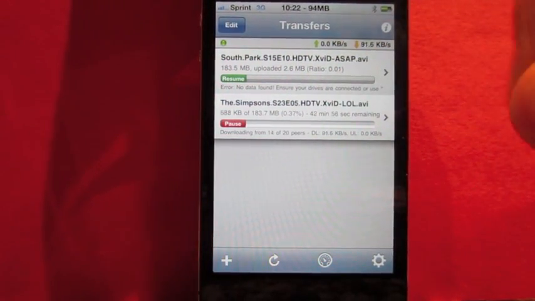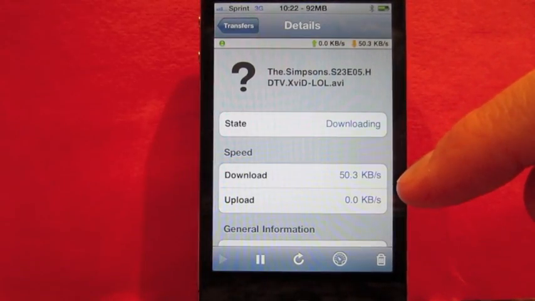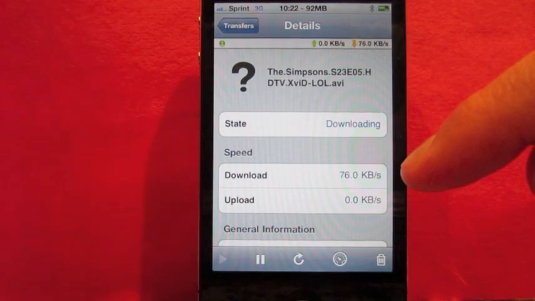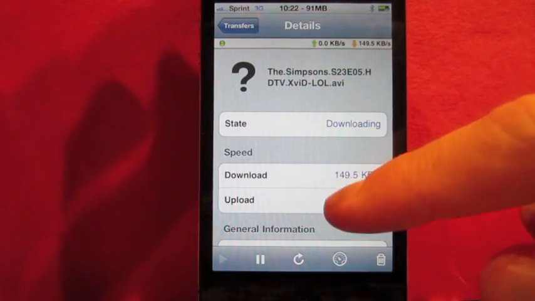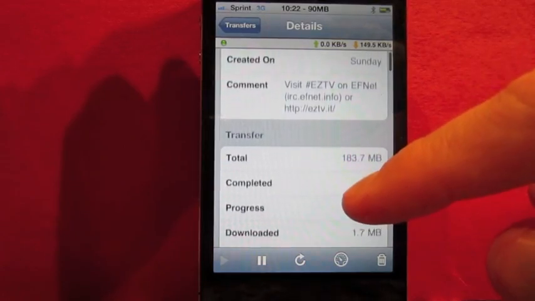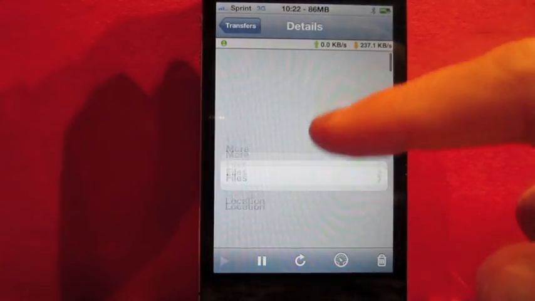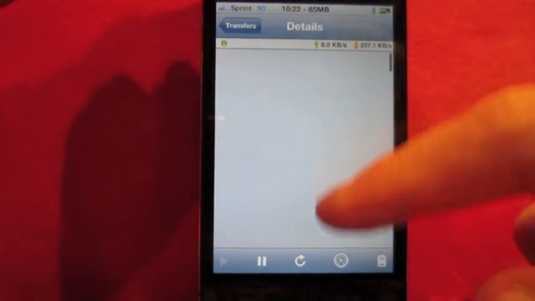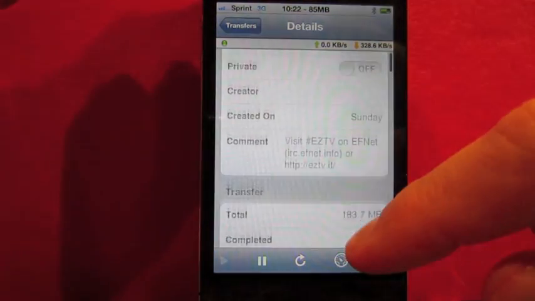Because it's over 3G, it's not going to be nearly as fast as your Wi-Fi, but once it's downloading, or even before it's downloading, you can tap the file itself. We'll show you how fast it is downloading. Again, I'm on 3G right now, so that's why the speed's pretty slow. But the important thing in here is it gives you information on the torrent itself, but it's also going to show you the location of where it's putting it, or normally it does.